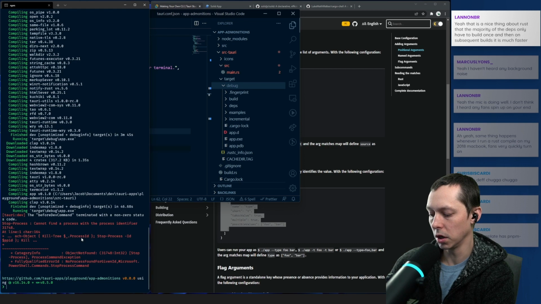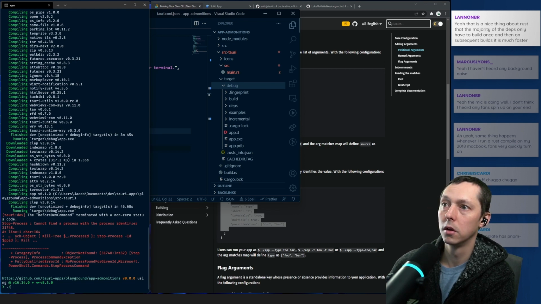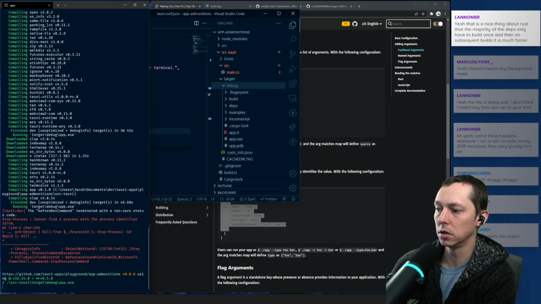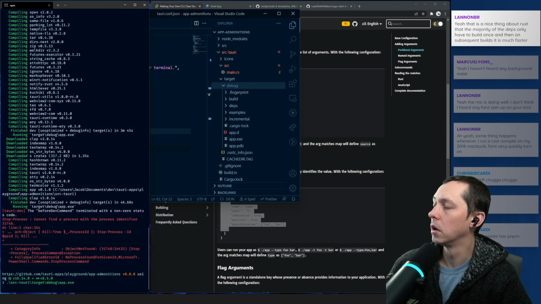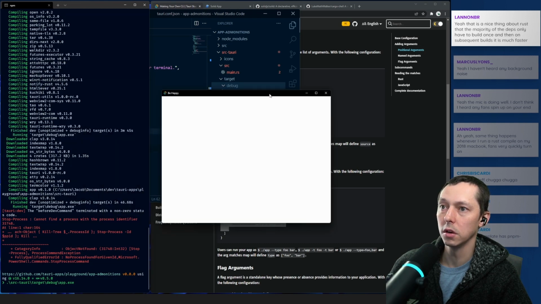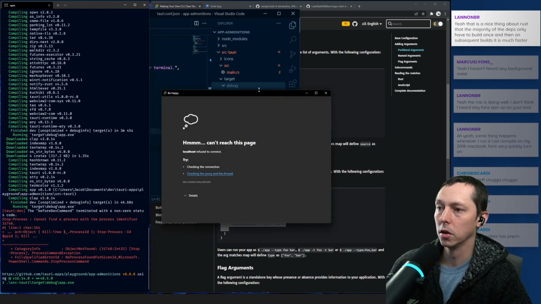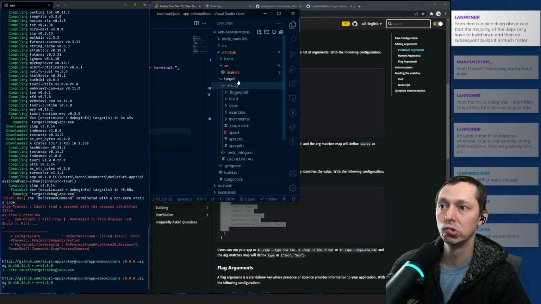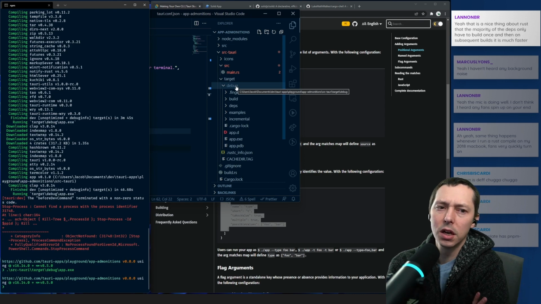So we could do like src tauri target debug app.exe. So that started it up. So, and this is I guess we kind of need to do a debug build.